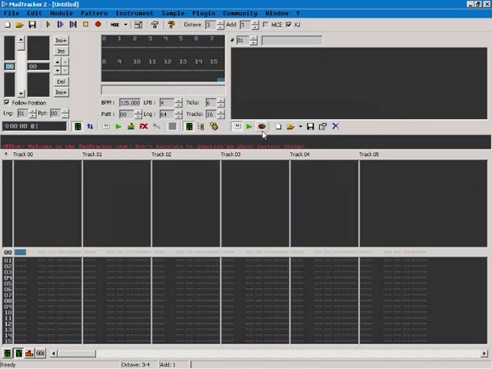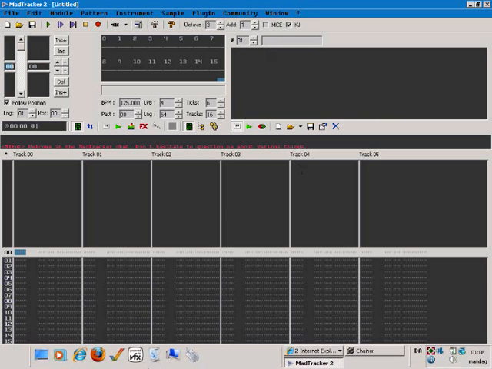So that's it. That's how you set up MadTracker for yourself. Hope you will enjoy all the tutorials I've made. So that's all.